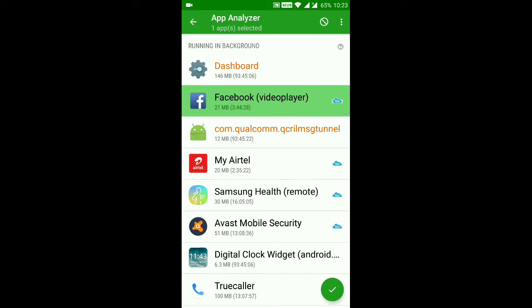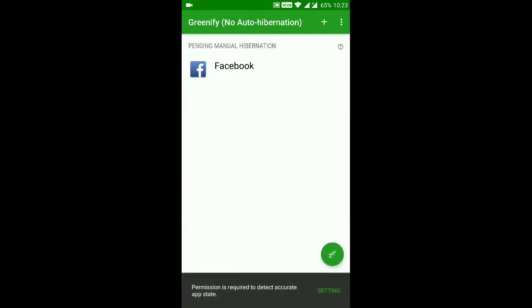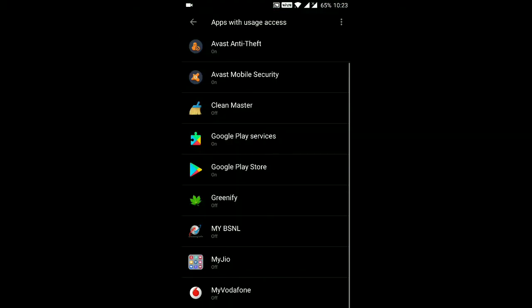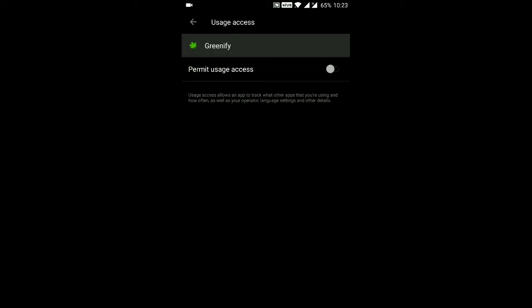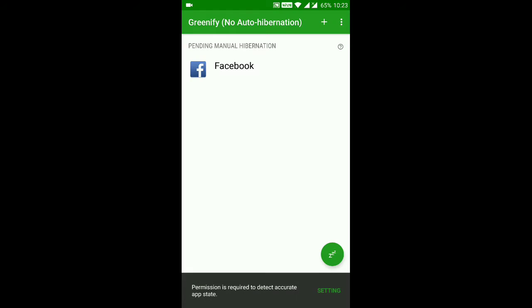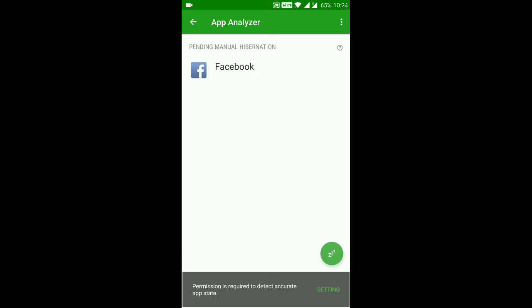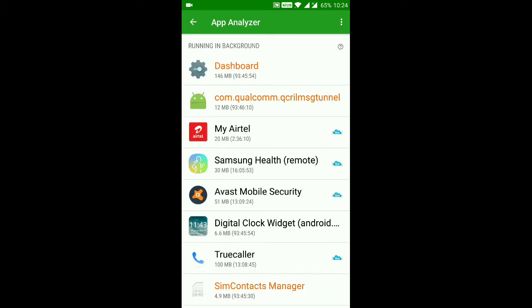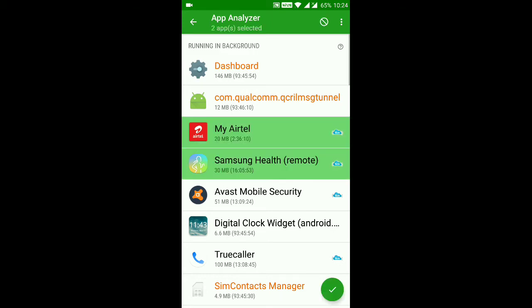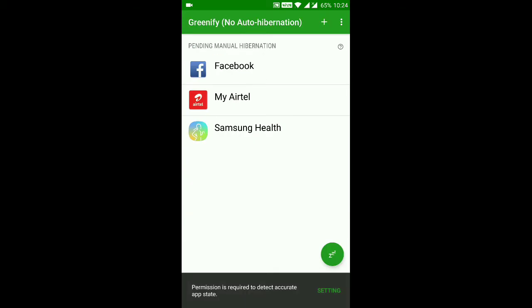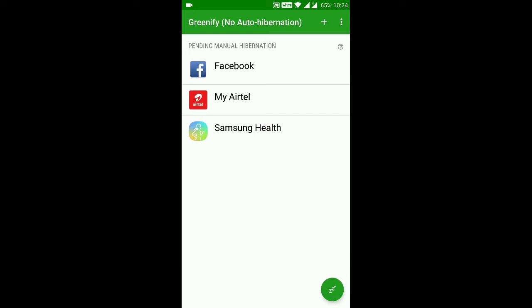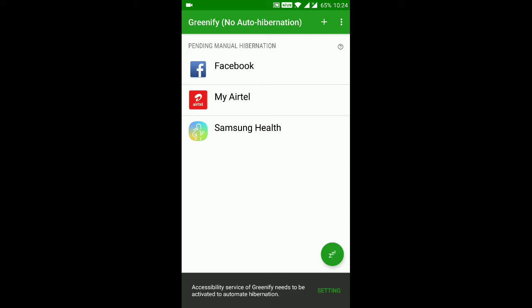Let's say I am selecting Facebook. It is asking me to give some permissions, so I will give the permission from this section. I will give permit users access to the Greenify. Let me choose a couple of more options. There is a manual hibernation also available. You can perform the manual hibernation as well as the automatic hibernation, which you want.